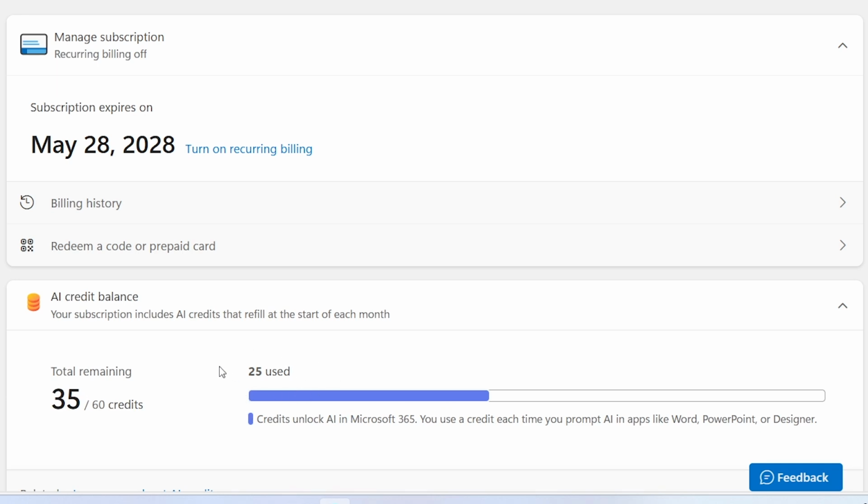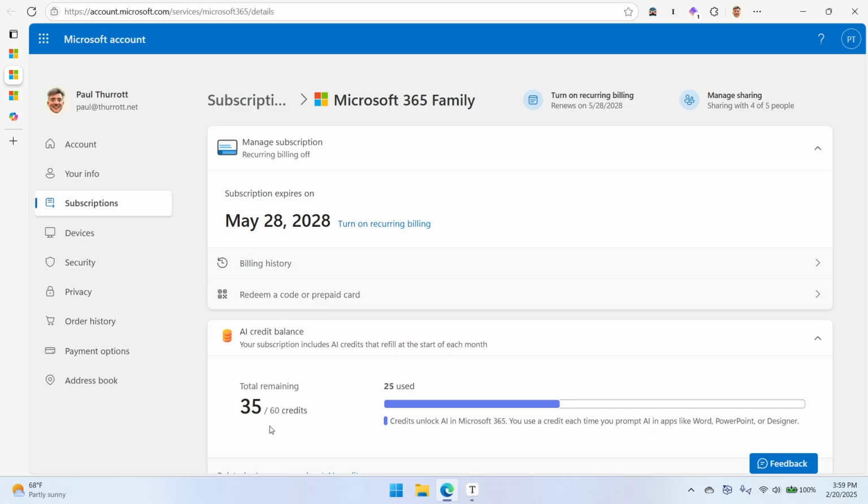Doing mostly silly things, frankly, making images and so forth. Just prepping for this episode, I probably used about 20 of the 25, but I have 35 remaining. If the month runs out and I'm out of credits, my options are to pay for a Microsoft Copilot Pro subscription, $20 per month per person, or just wait until the beginning of next month and then I can start using it again. So that's how you manage it.